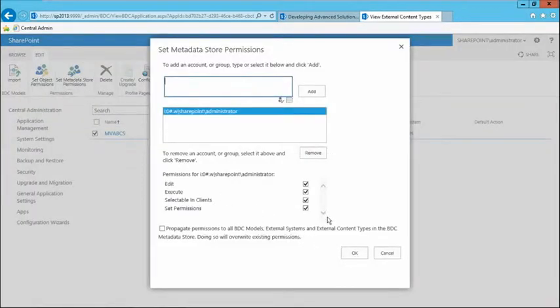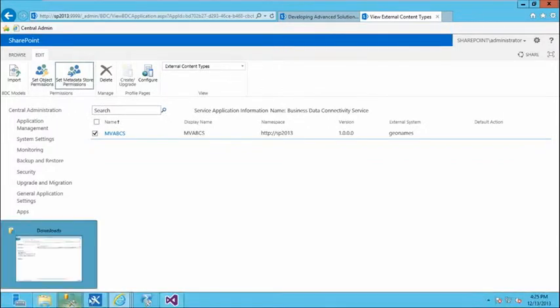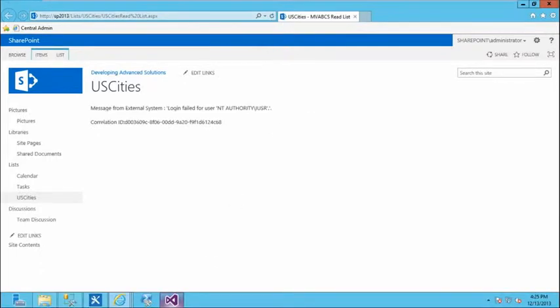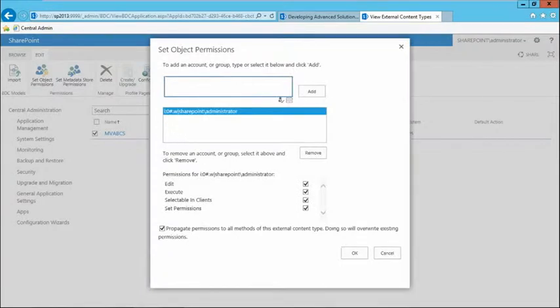Metadata. Propagate is probably what's missing here. Just make sure that it gets pushed down. And then we can run that list again and see if we've hit the right permissions. Not yet. Oh, I think that's happening in your database.